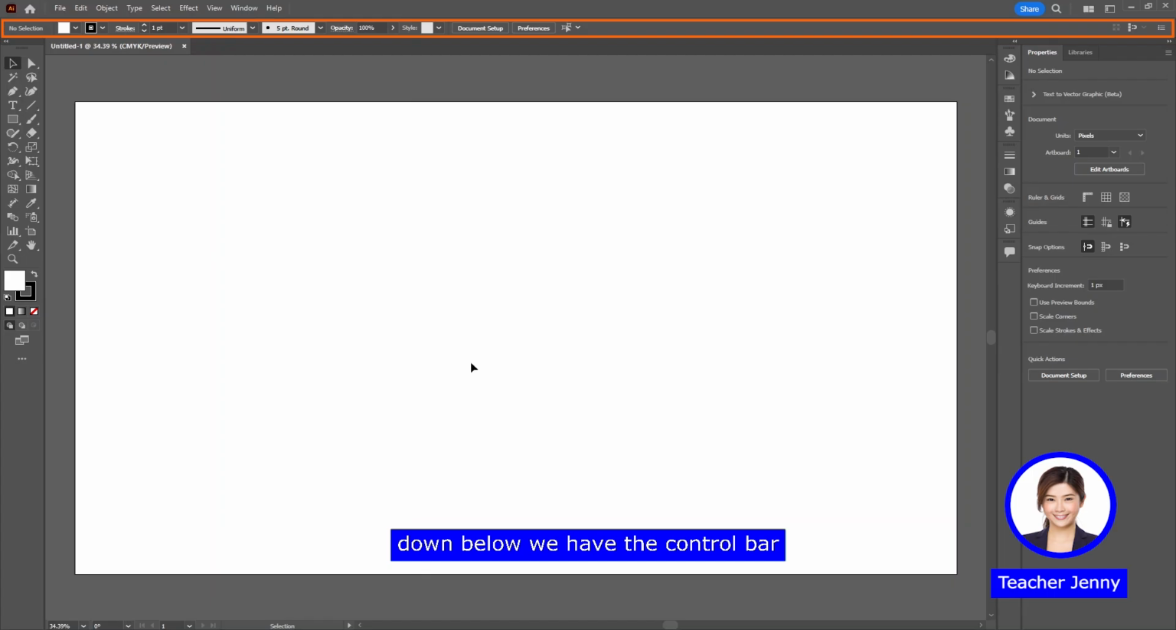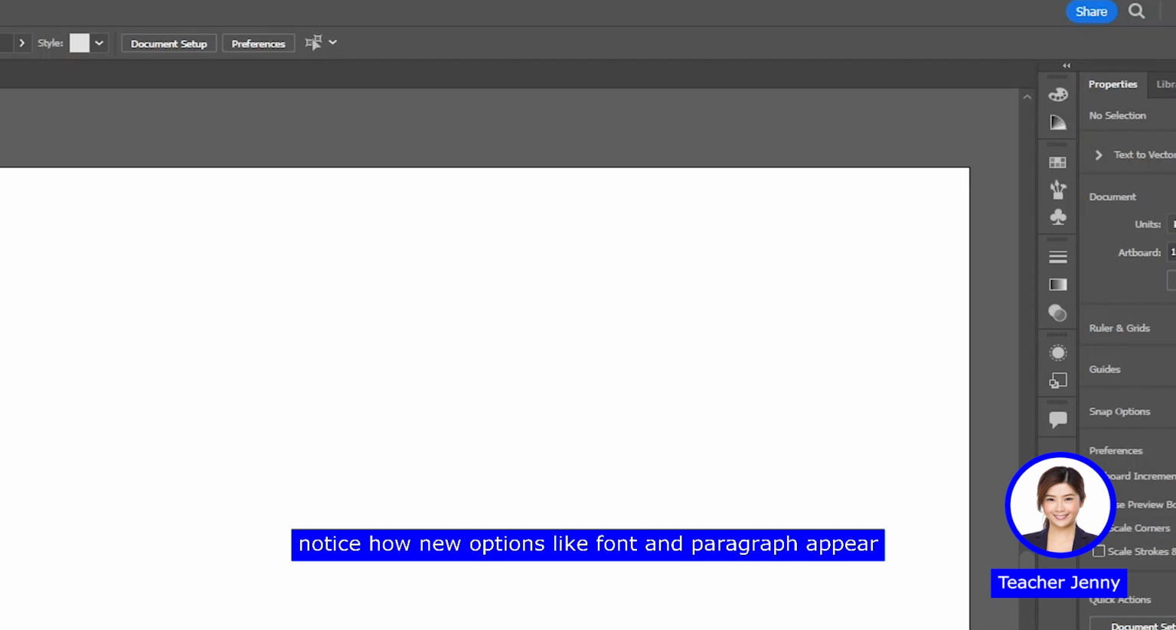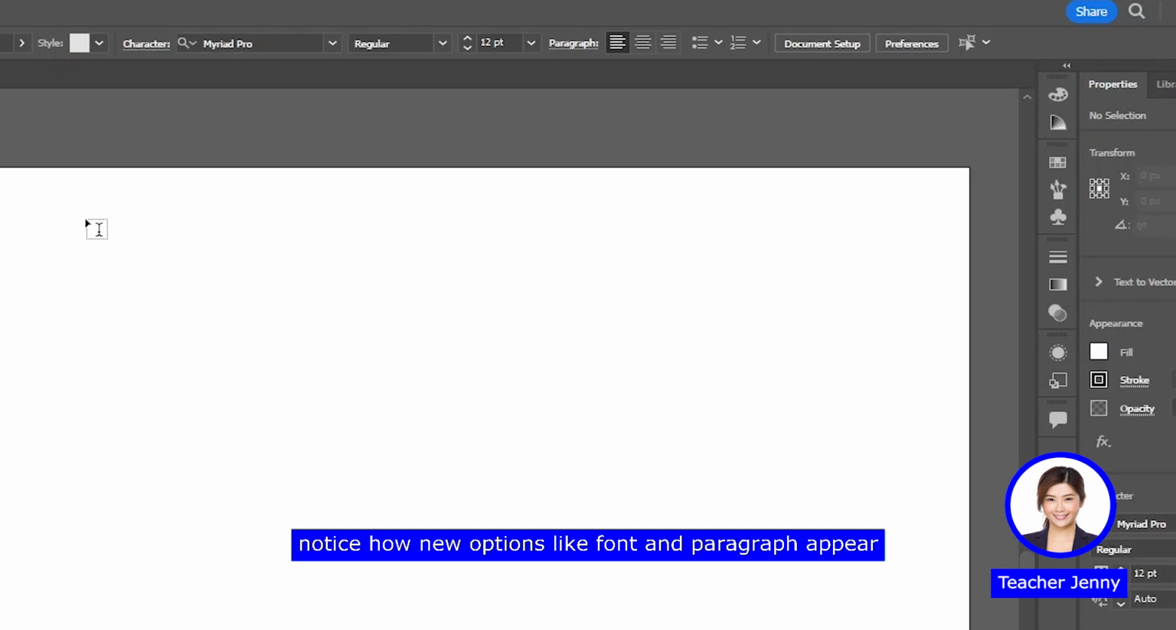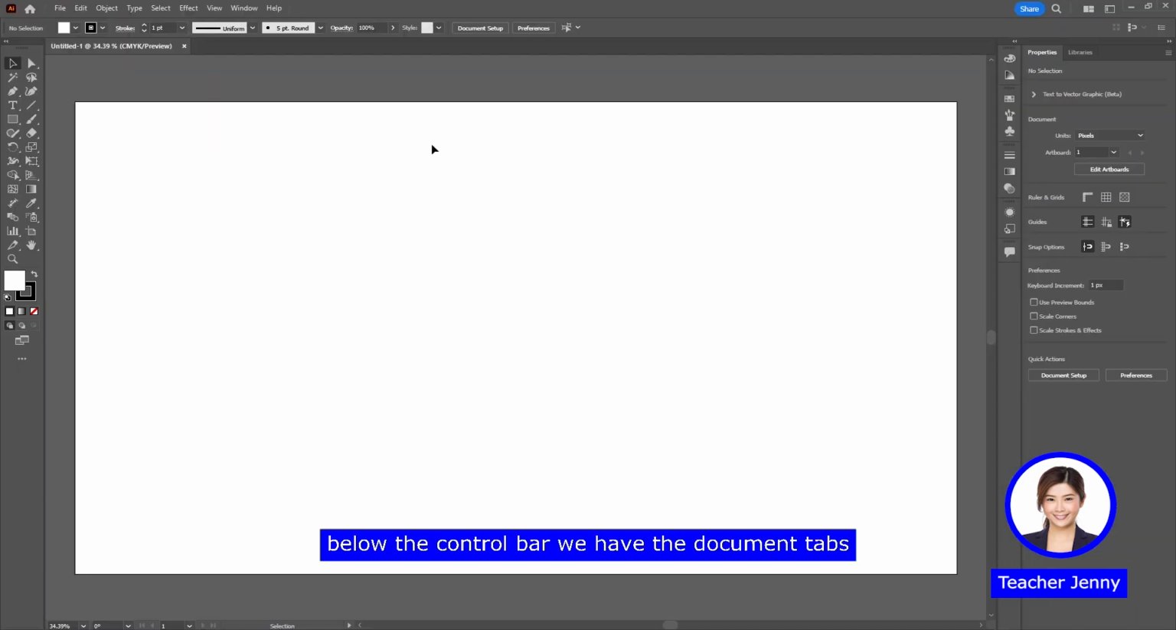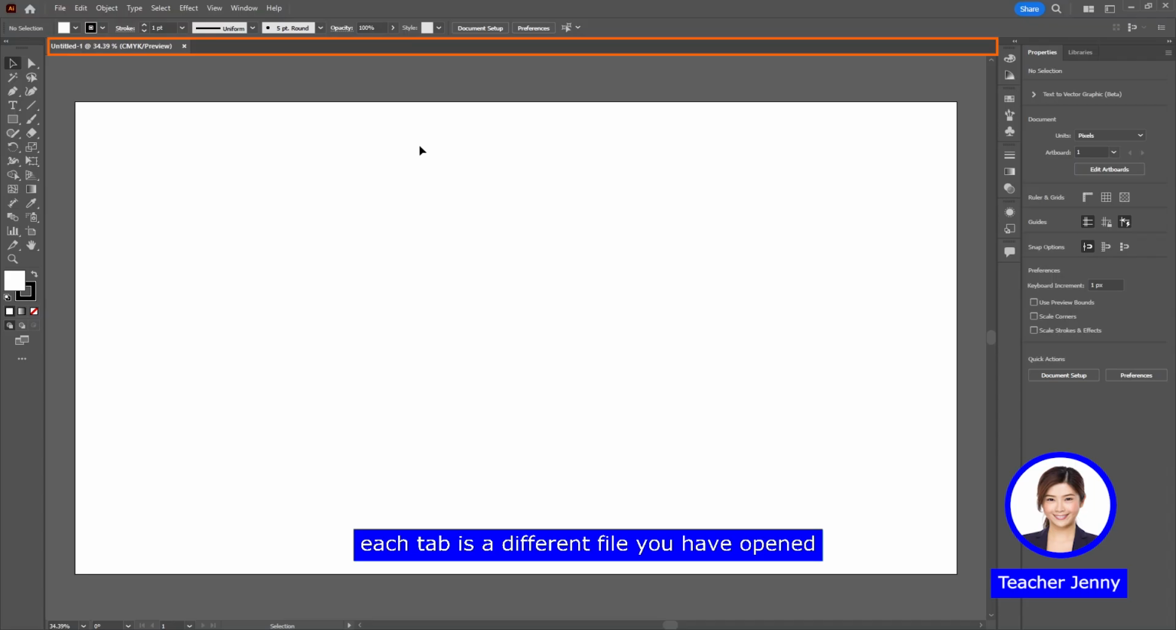Down below, we have the control bar. It is one of the most helpful elements of the workspace because it is context-based, meaning its contents will change depending on the object or the tool you have selected. For example, notice how new options like font and paragraph appear when we select the text tool. Below the control bar, we have the document tabs. Each tab is a different file you have opened.